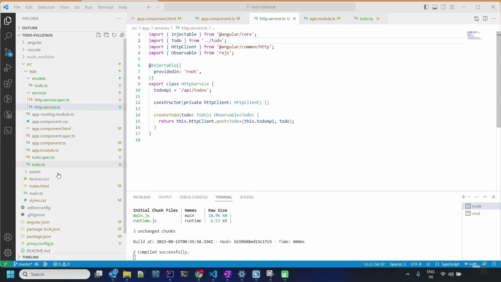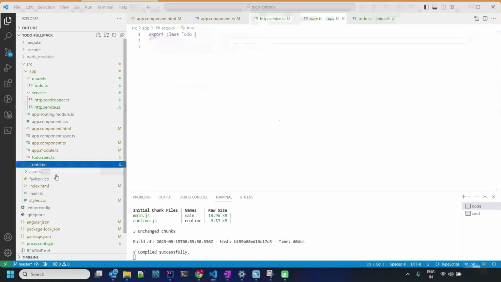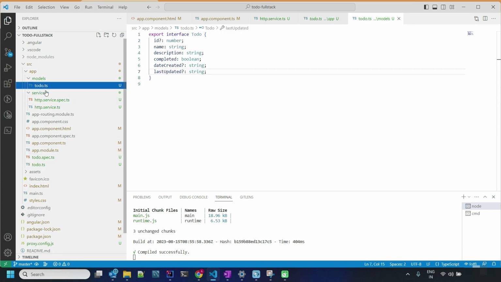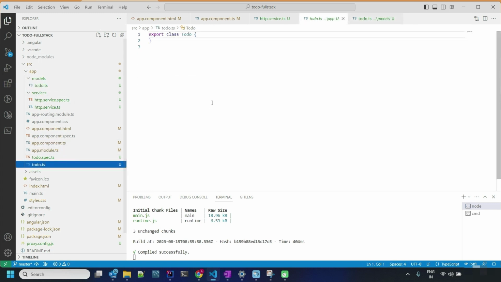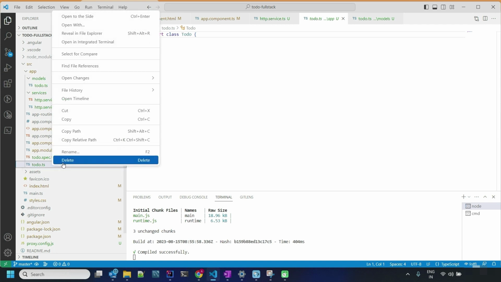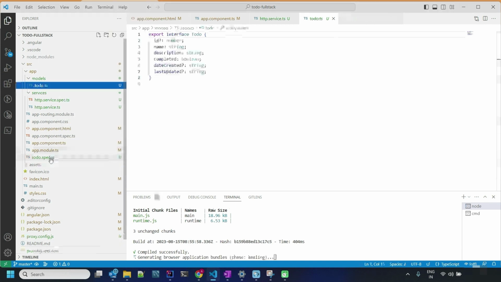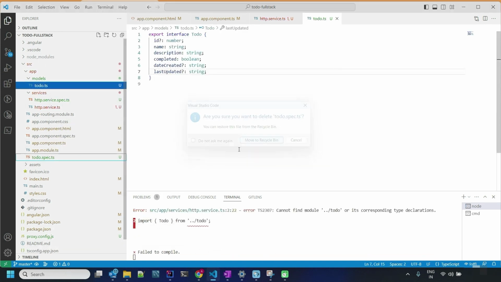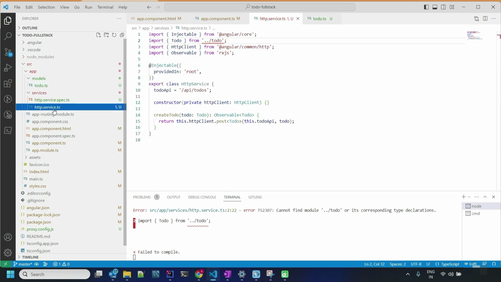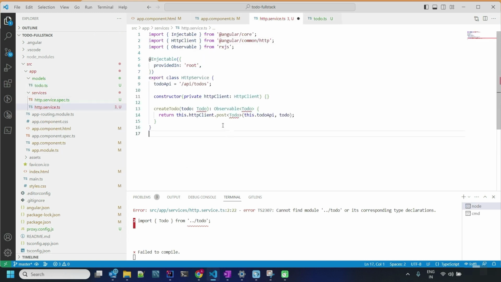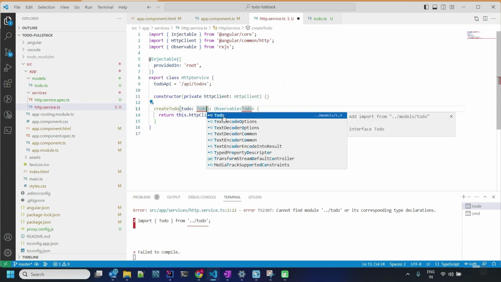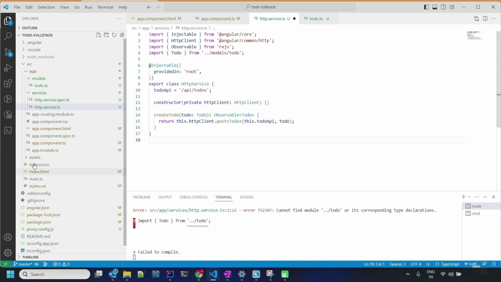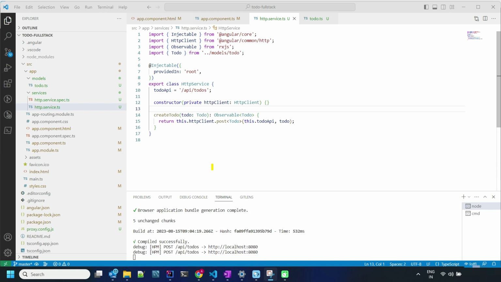Before that, we need to remove this ToDo empty class, because we already have this interface in place. I think I created this by mistake, so let's remove it. And I think I mistakenly imported it here also. We need the interface from the model, not from this empty class. Now let's proceed with the remaining coding part.